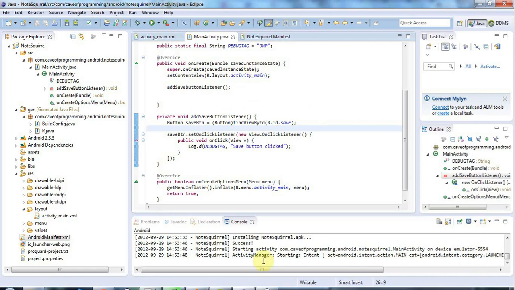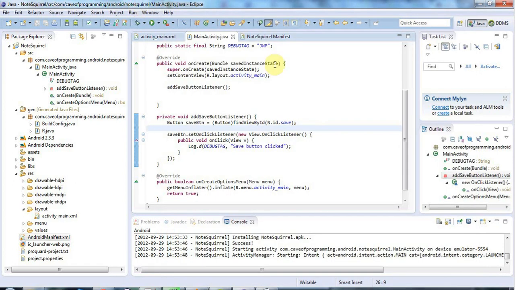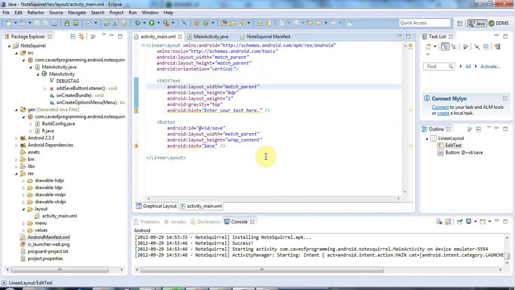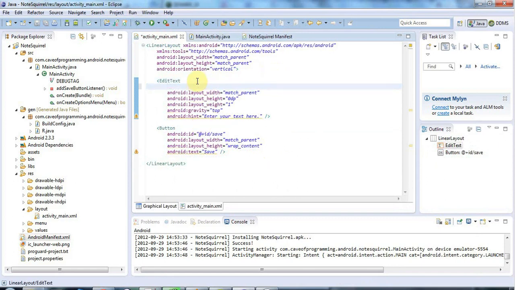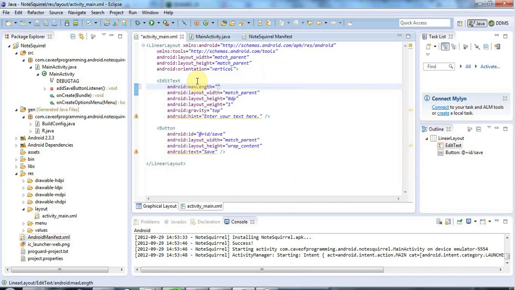So the first thing I need to do here is get this edit text control and get the text from it when this save button is clicked. So to do that I'm going to go to my activity main here. And here's my edit text control, and one thing I want to do is, because I plan to write to internal storage, I don't want to write a lot of data there, so I'm going to limit the max length of this text control to a relatively small number of characters. Let's say maybe, I don't know, 400 characters.